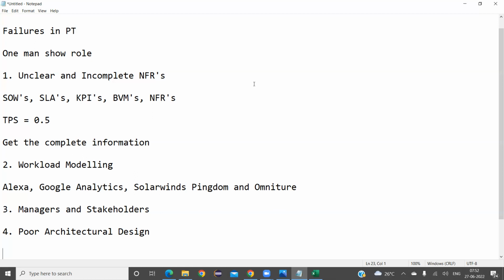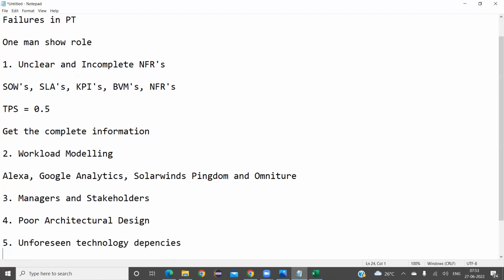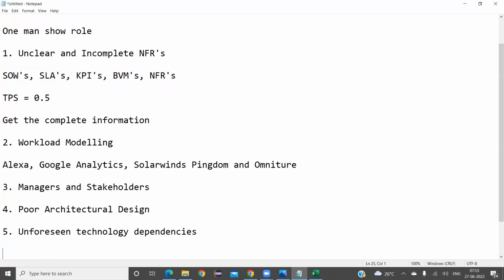Okay, and you also need to look at unforeseen technology dependencies. If you don't understand what technologies are part of your application, you will fail to identify the bottlenecks and fix them. Dependencies are the connections between two components which allow for more application features and functionality. So for that reason, you need to understand the feasibility of the specific OS versions.